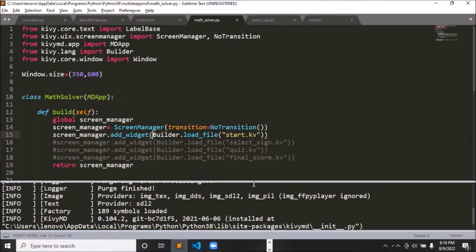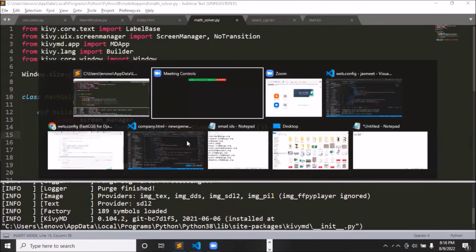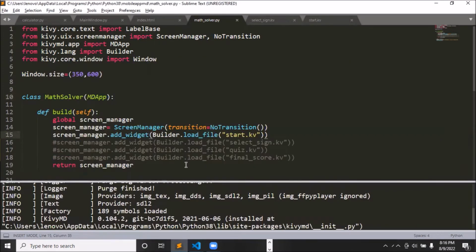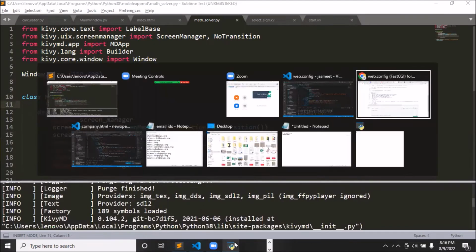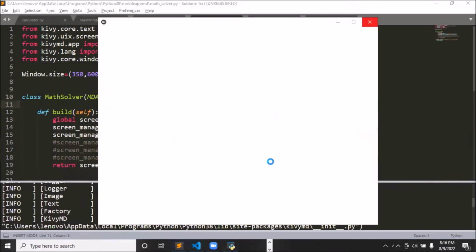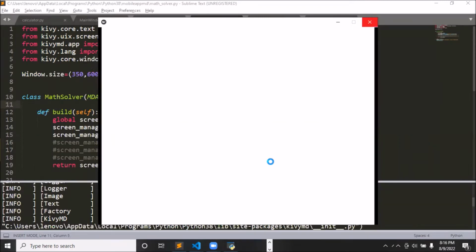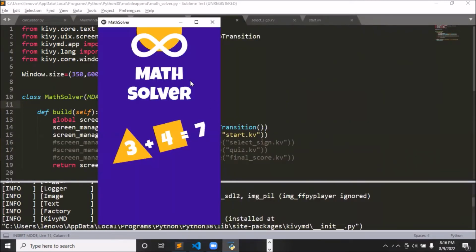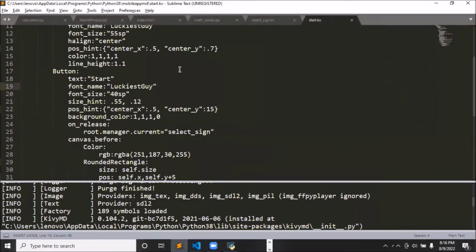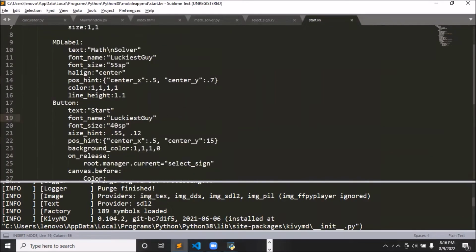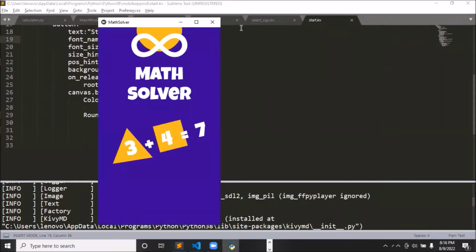So it is running, but where is the window? Okay, I have the window over here. So this is what we are getting, right? This is the code which is giving us this output. Fine. So for me, it is working fine.